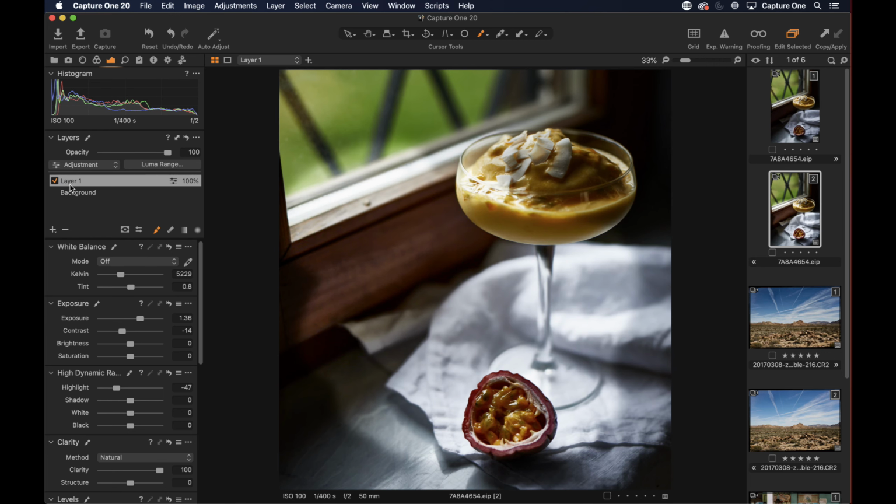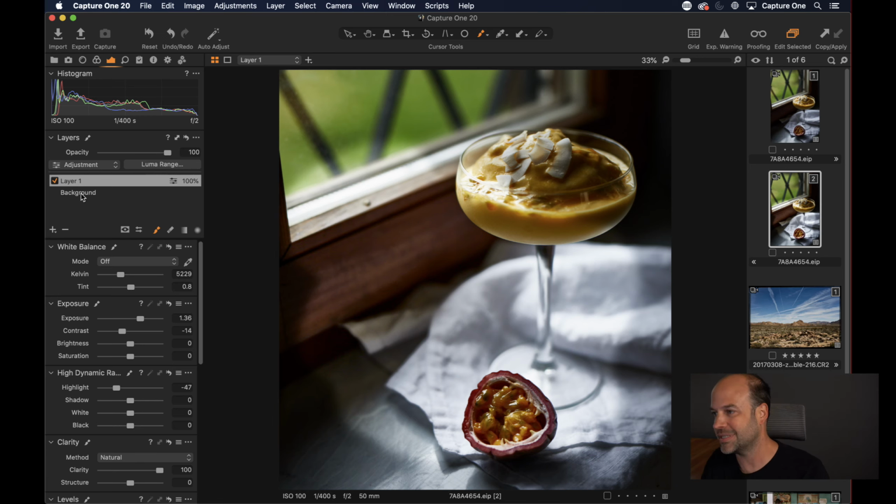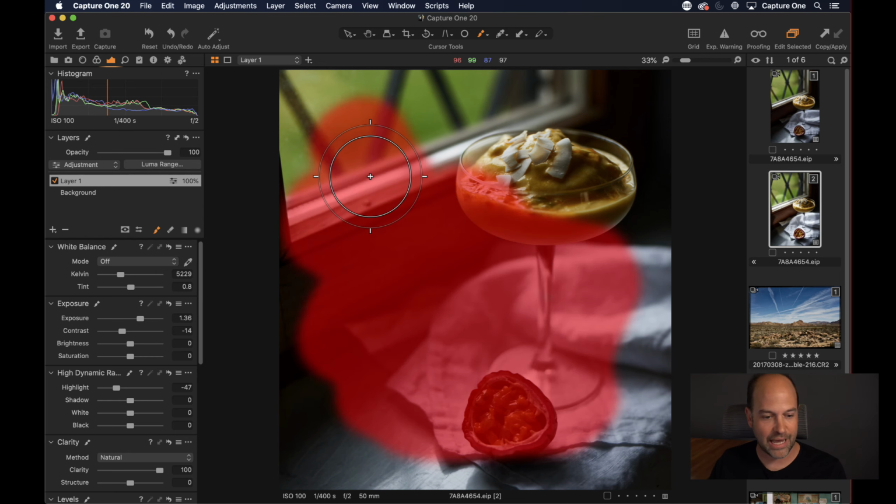So now that's layer 1, and we can have up to 16 different layers. That's the maximum. Very unlikely you're going to need to use more than 16. Normally 3 or 4 does the job. So each layer has a mask, and wherever the mask is shown in red by pressing M on my keyboard, that's essentially where those adjustments are going to take place.